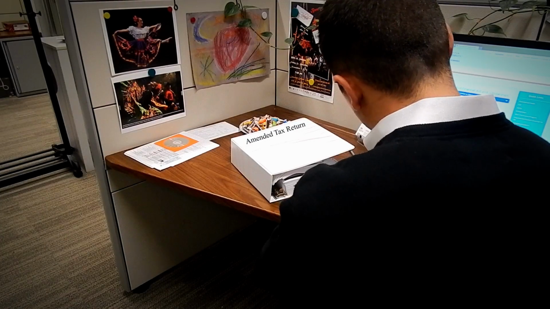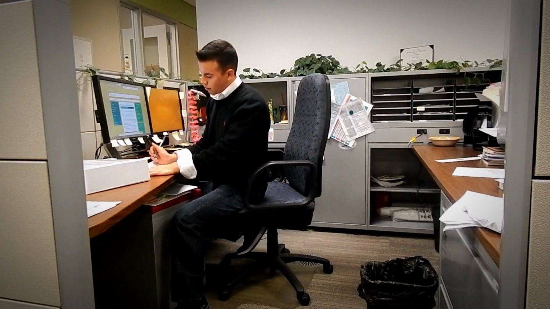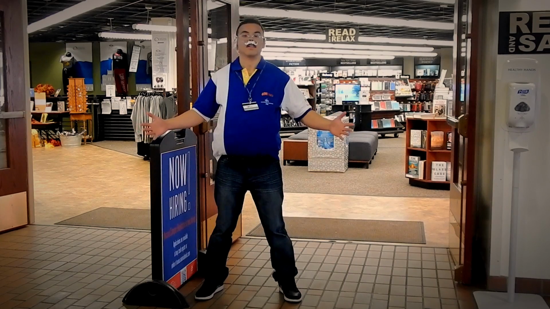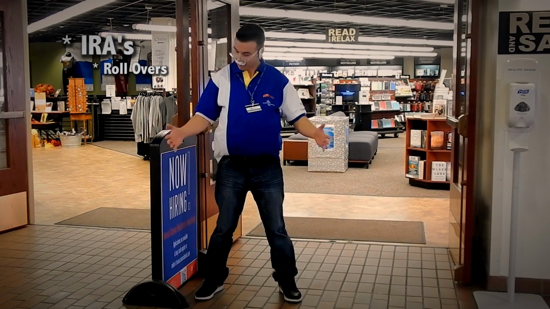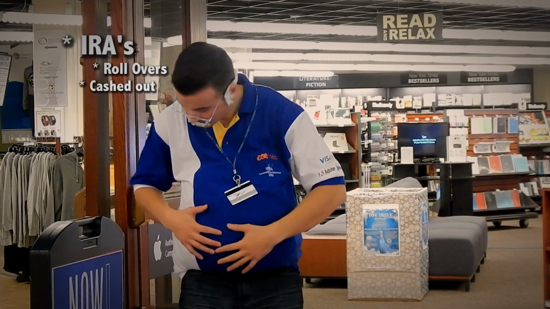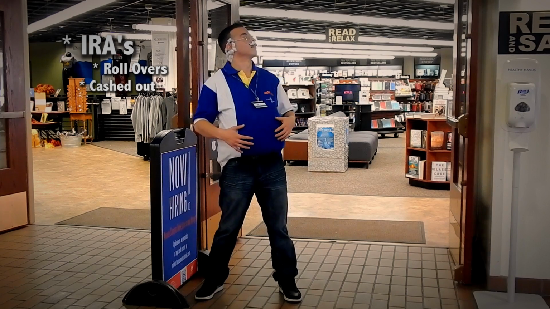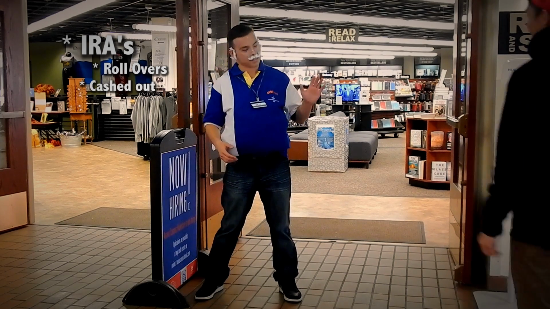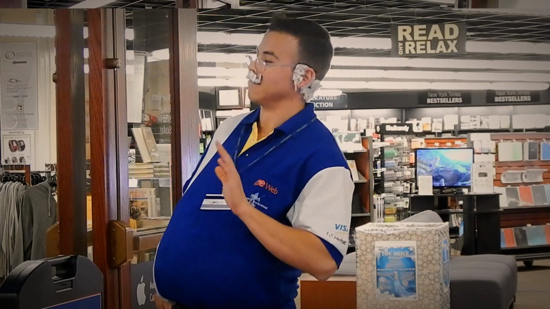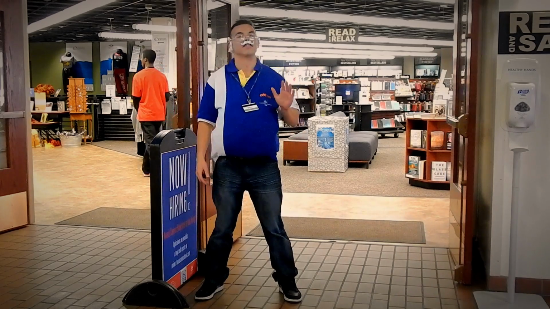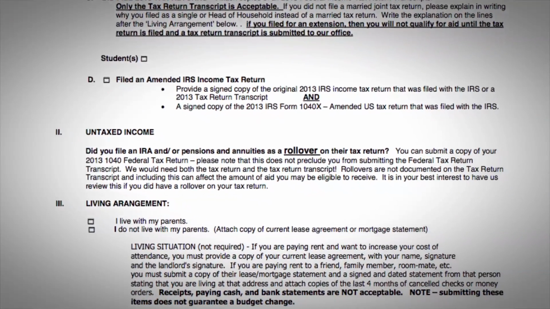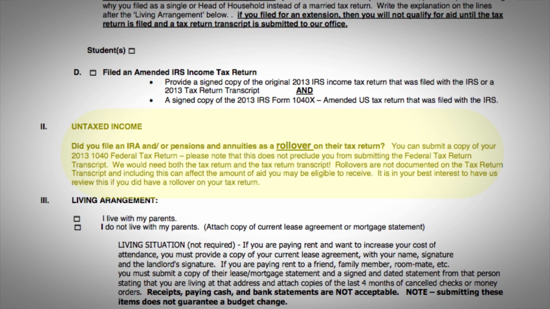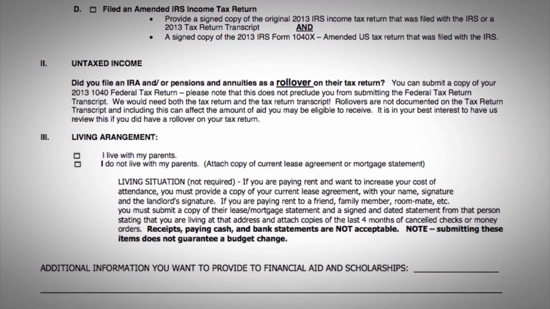Moving on to Section 2. You will see a question regarding the status of any pension plans, including IRAs, that you may have rolled over or transferred to another plan or plans, or that you have cashed out that would be counted as income. If this applies to you, then you will need both your tax return and your tax return transcript for the previous year. Be aware that this information may not have been included on your tax return transcripts, and it is best if you have your tax return transcripts reviewed by a financial aid advisor.